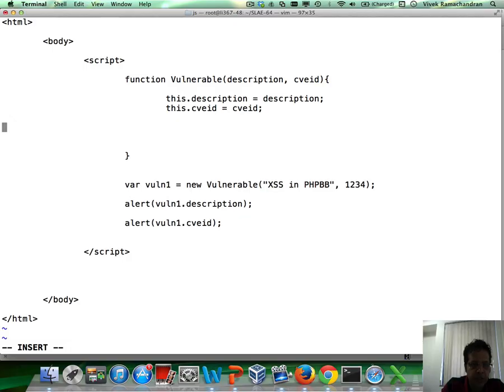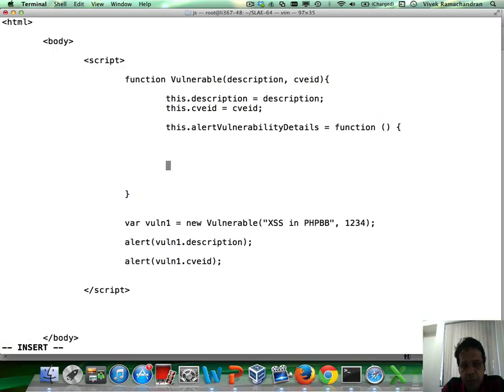Now one of the ways in which you can define the method is by using again this operator, and then say alertVulnerabilityDetails. And now as this is a method, we're going to use the function call. The function doesn't take any arguments simply because we are going to alert the data which is part of the object using the description and CVE ID property.